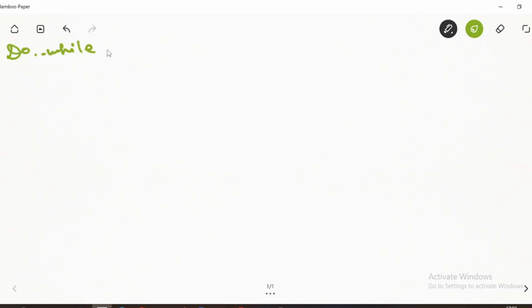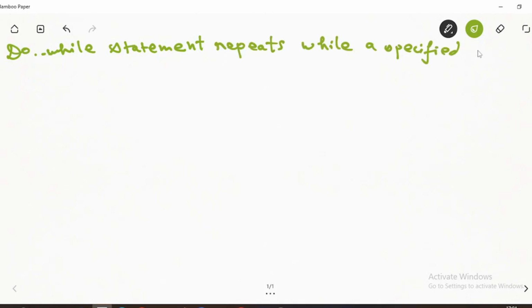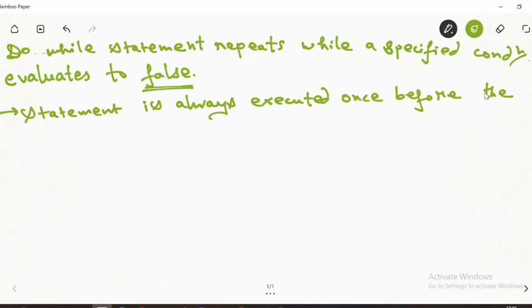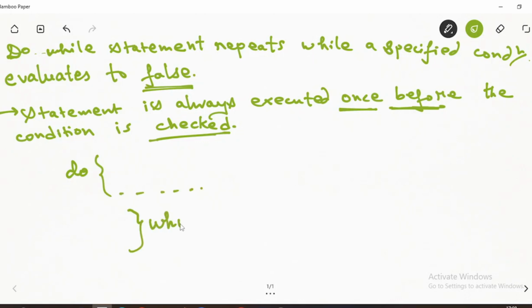So for do while statement, it generally repeats while a specified condition evaluates to false. Okay, so the statement is always executed once before the condition is checked. Okay, do followed by the block of statements, the condition within the while.